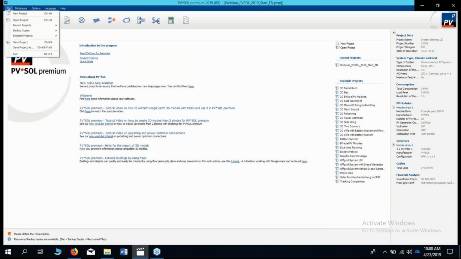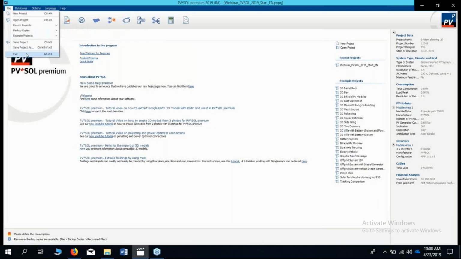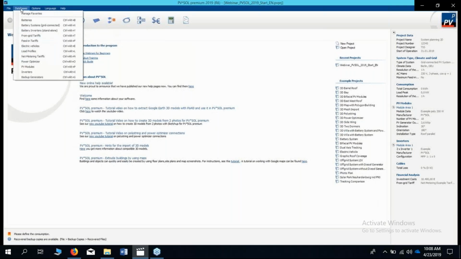Yes, that's right. I will start with the menu bar on our left-hand side. Here under File, it is possible to start with a new project as well as to open an existing project. Of course, you have a link to the recent projects, to backup copies, as well as to example projects. And there you can save your project, and of course you can exit the software.